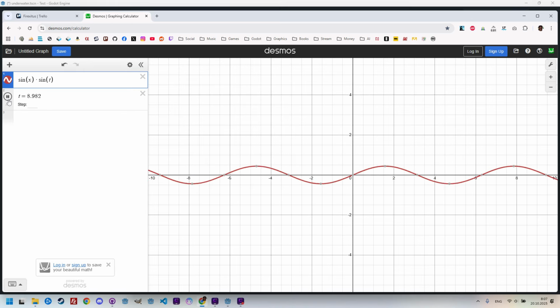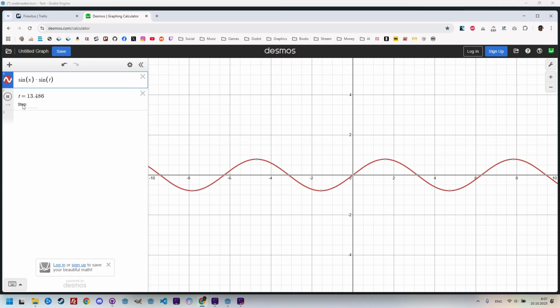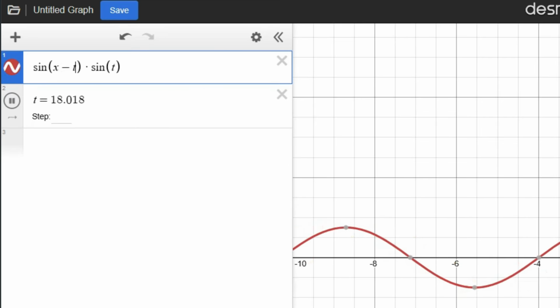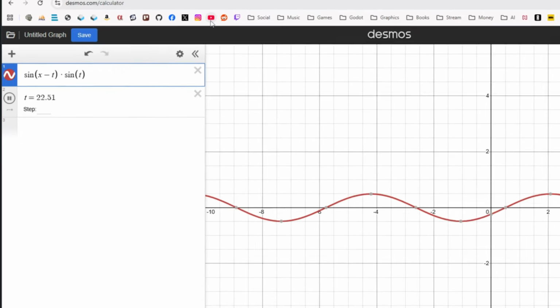So the wave is rippling, but we still need to move it in a specific direction. So let's modify the formula like this. We'll subtract t from x here. Perfect. The first part of the algorithm is done.